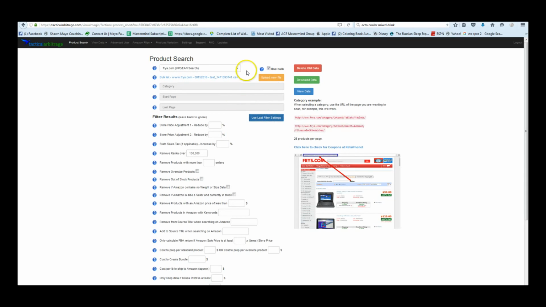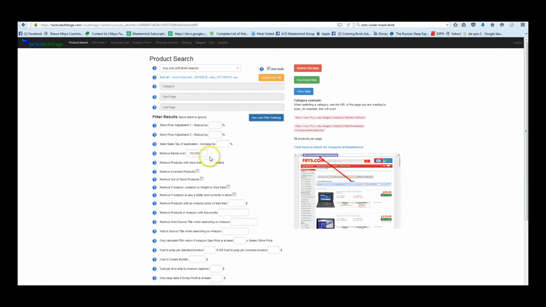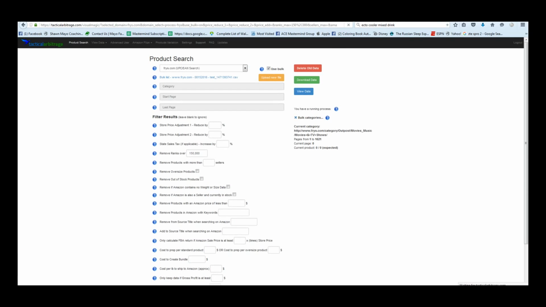And when you upload a bulk file, you still have to select your store name unless you're using a multi-store bulk file, which has each store name for each line. So once you've selected that, uploaded your file, and set your filter settings, you can just click on Submit, and it's going to start the list. Now, as you can see here, it's loading. The first one is from page 1 to 621, which is a big 40,000 item list.